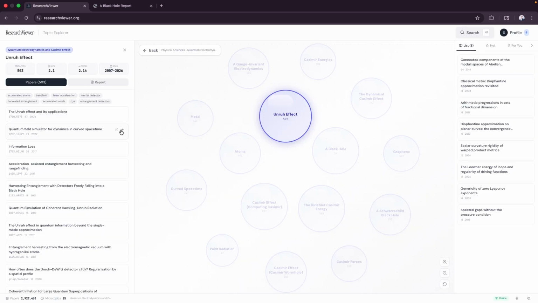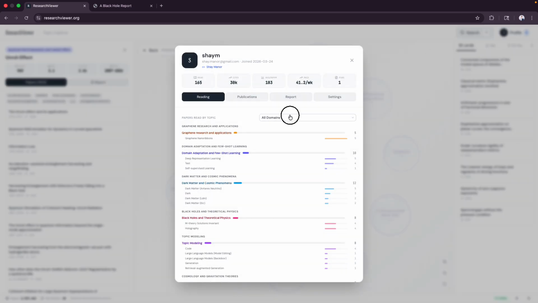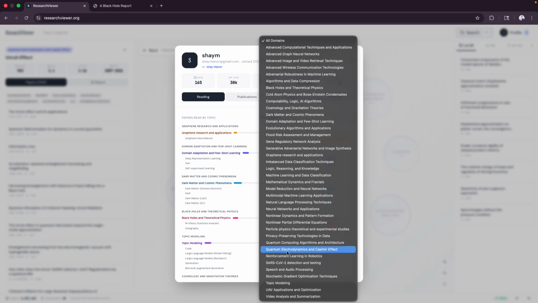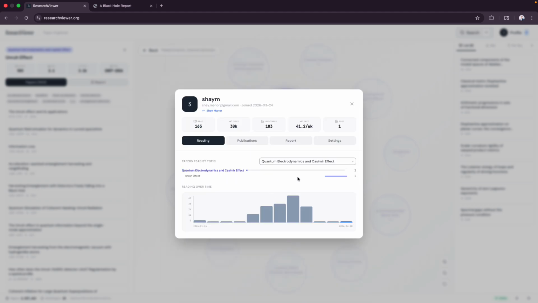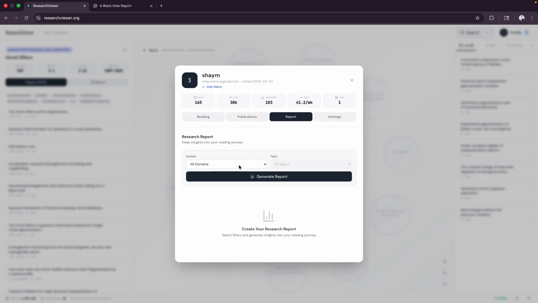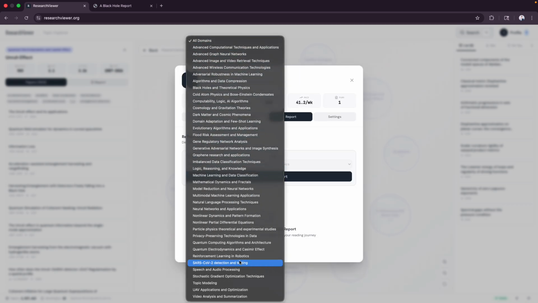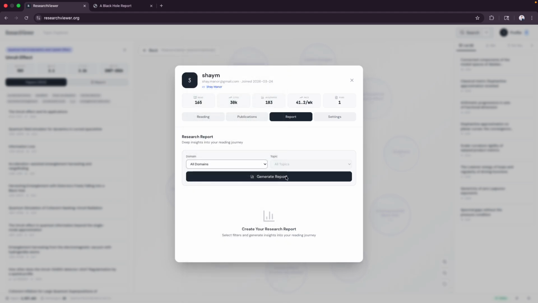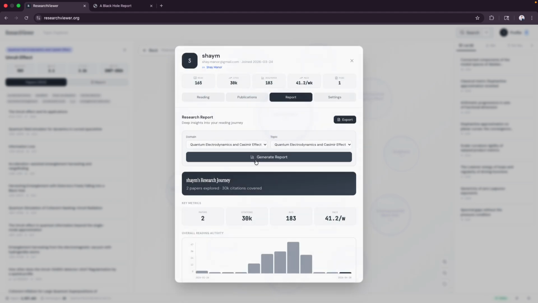If I read another, let's say we'll just add this to the reading list, and we'll say that I've read it. Then we go back, and you can see here that it updates. We can also generate reports. We're going to go to quantum electrodynamics, and there's only one topic that we've read here.